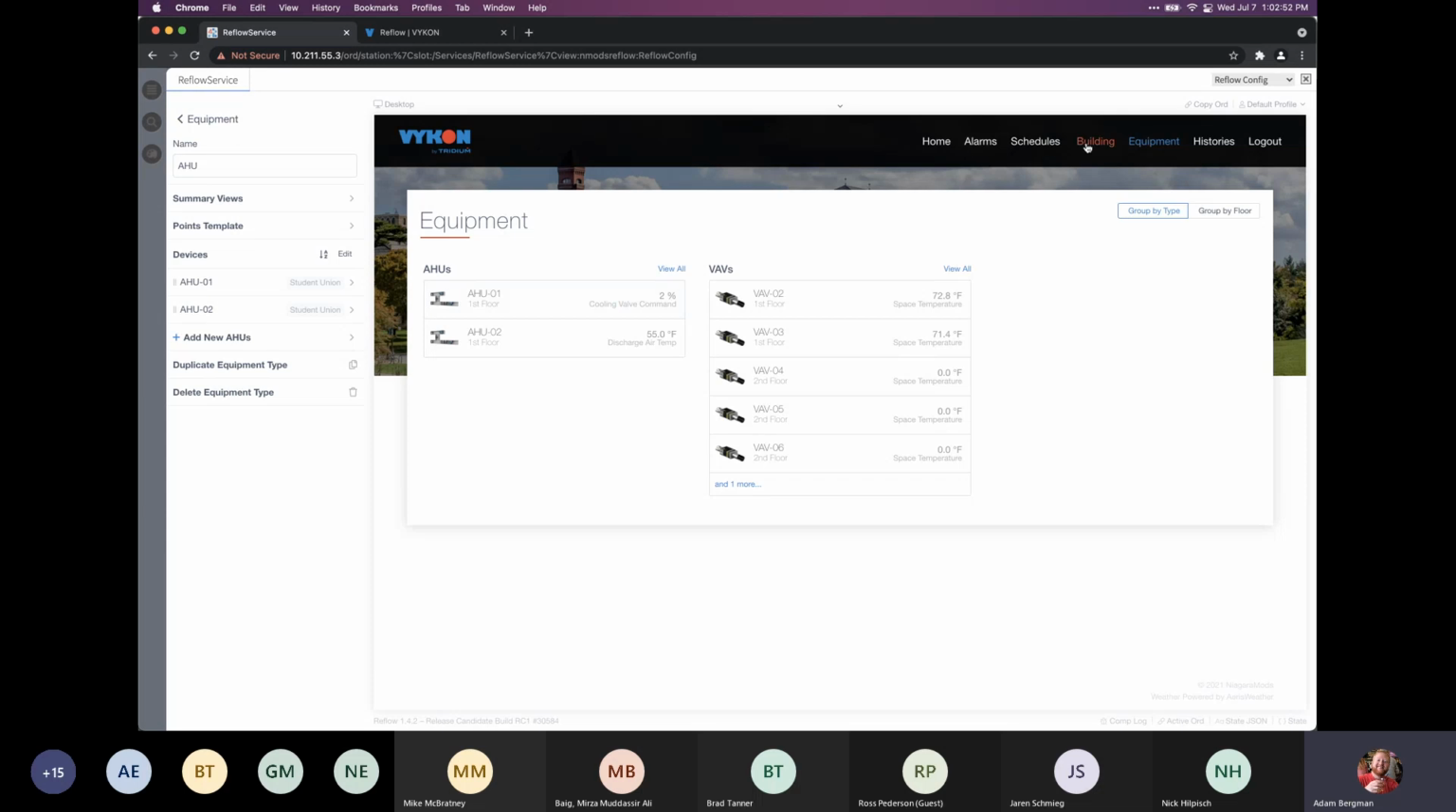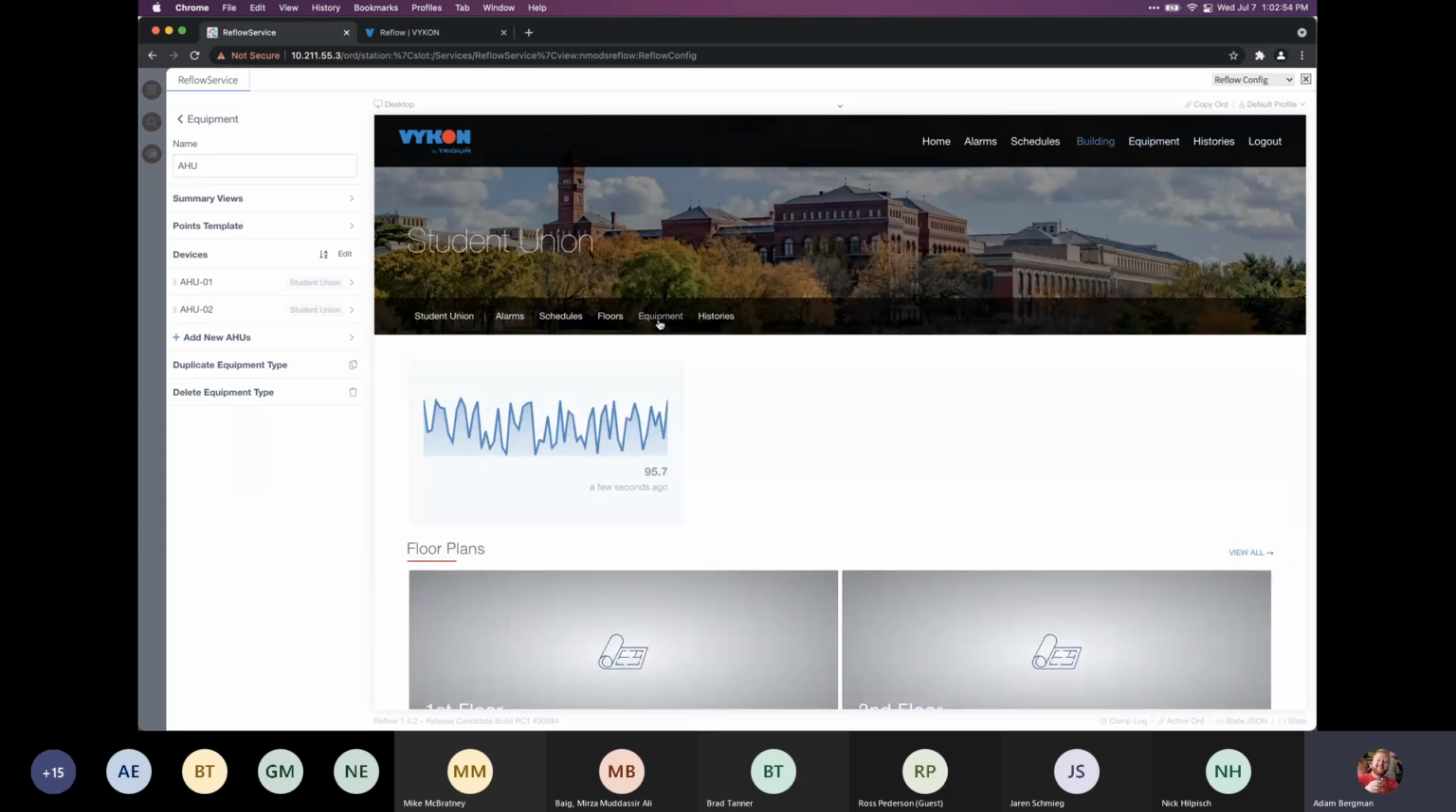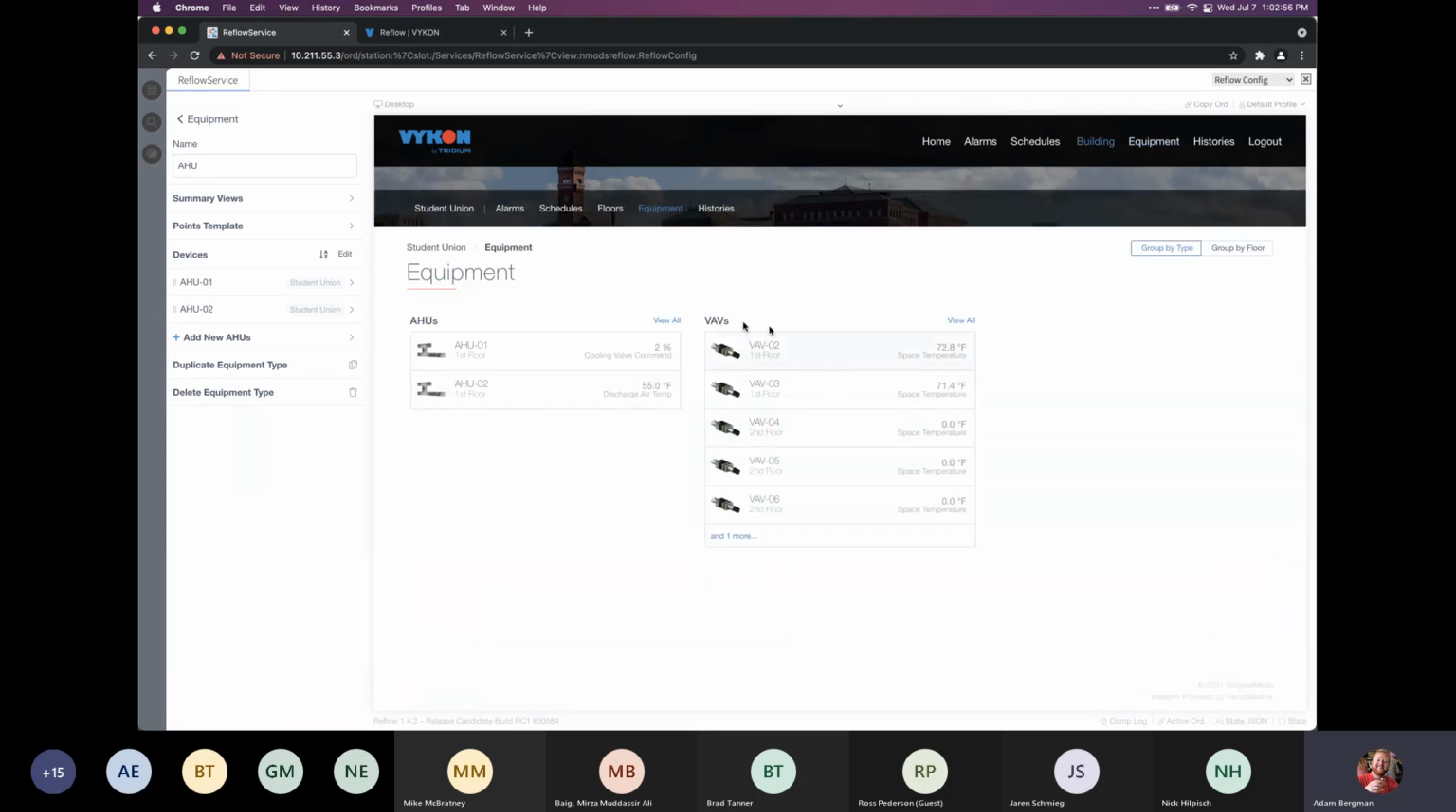This is the same view that if I were to go into a building and go to equipment, there's the overall view just for this building. And again, all these devices belong to this building, so not much of a difference between the two. But as I would add buildings and assign equipment, there would be.